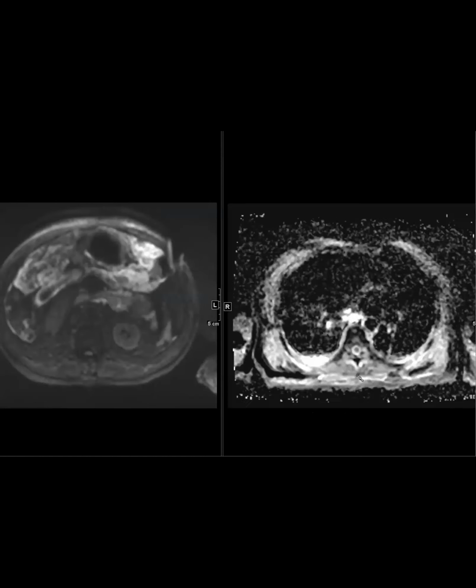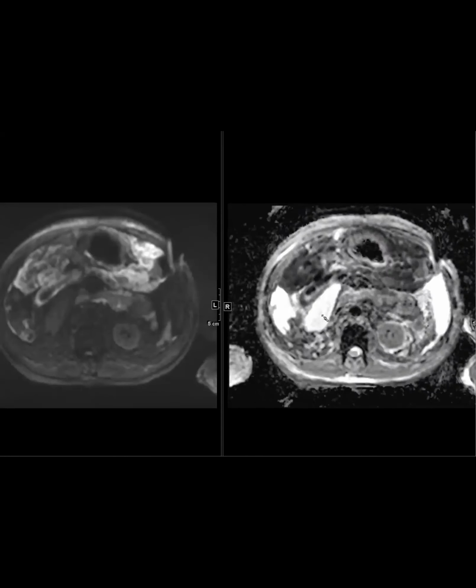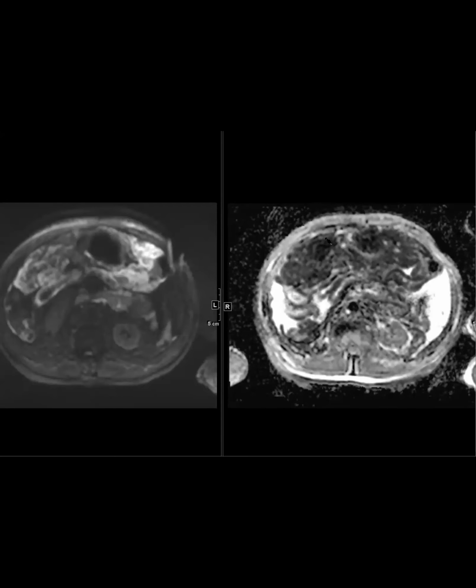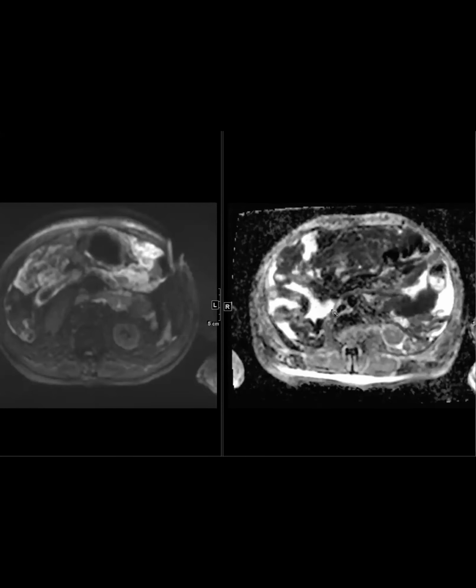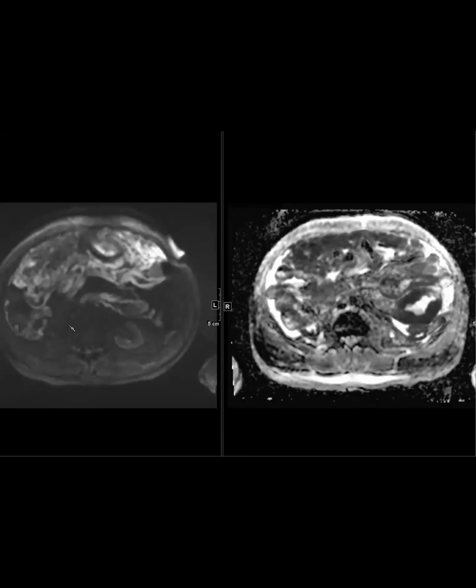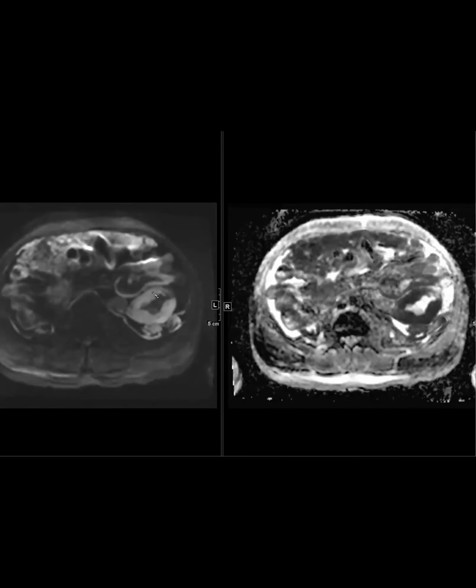So anyway, you can see how much it's restricting. So it goes along with lymphoma and also that bowel loop. Nicely, it has beautiful restricted diffusion. So it goes along with lymphoma.